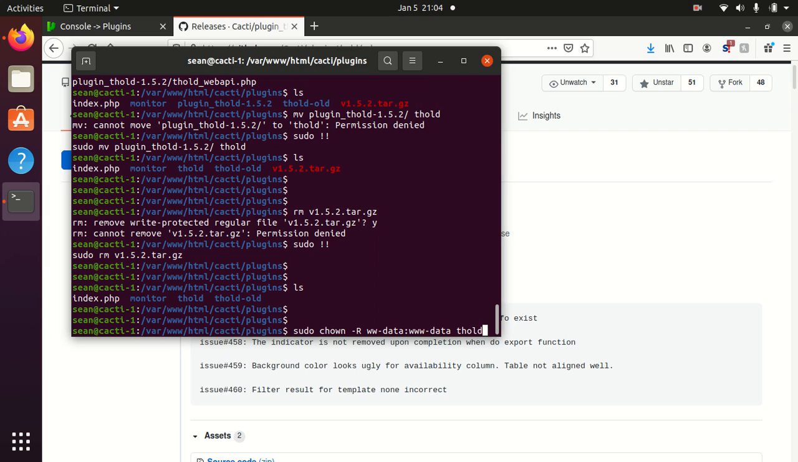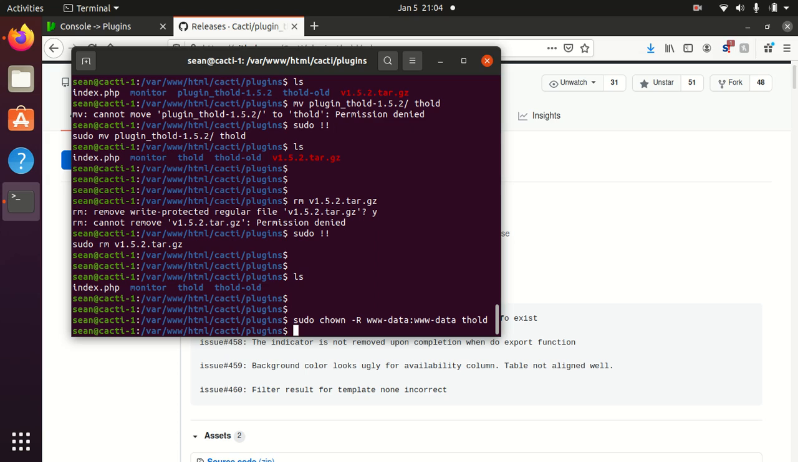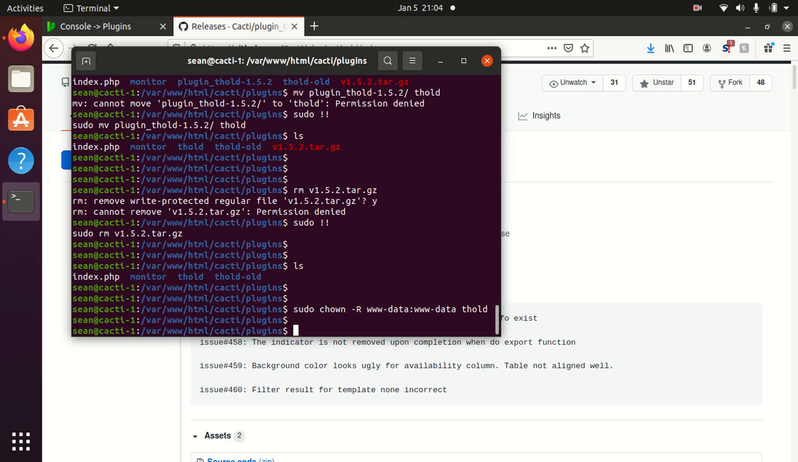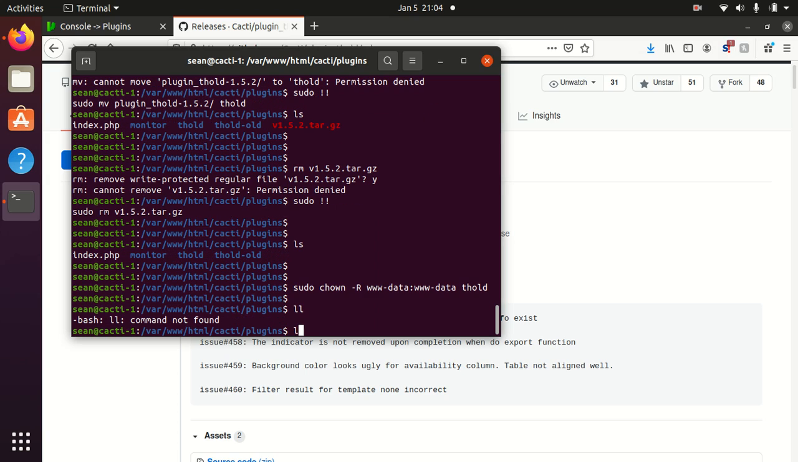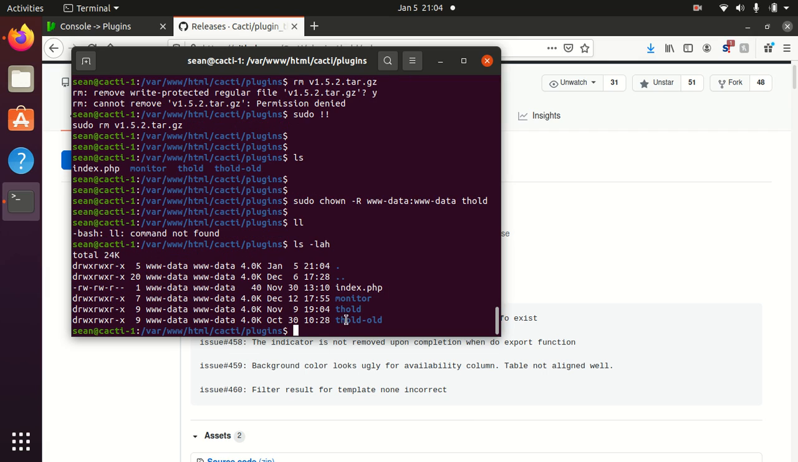Okay, so in this case I'm using Apache on Ubuntu, so its default user is www-data. On Red Hat, it would be like apache. Okay. Just double check my work here. Okay, so I see thold is owned by www-data, just like the old directory.